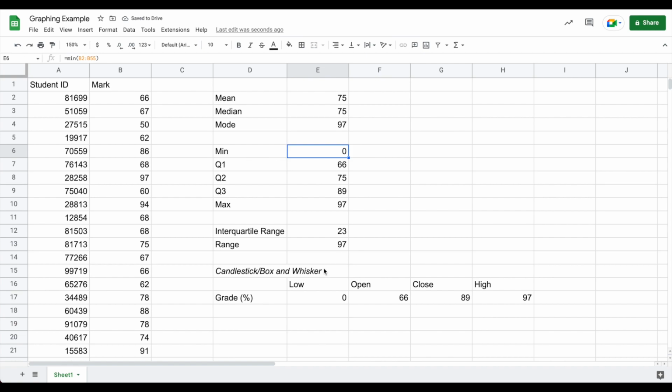So now when we're making our box and whisker plot or candlestick plot, I'm going to highlight everything here. So I highlight all of these 4 keywords, low, open, close, and high, because that's going to help the spreadsheet know which graph I want to use, or when I select candlestick, it'll know what the numbers mean. And then this grade with percent is going to show up as the title on the bottom.